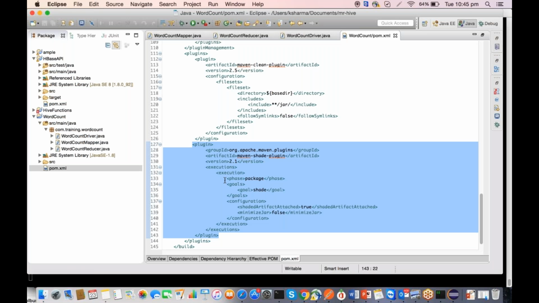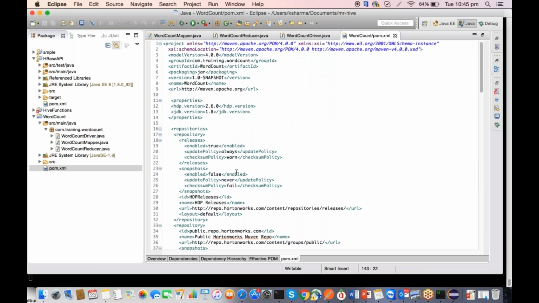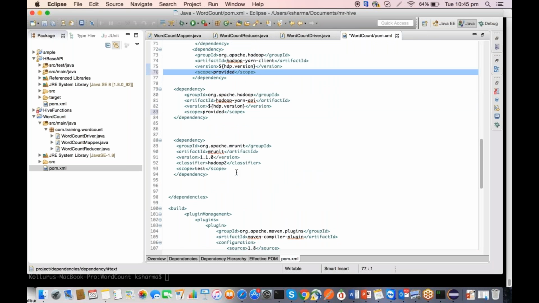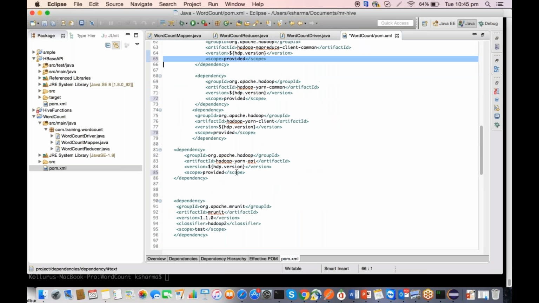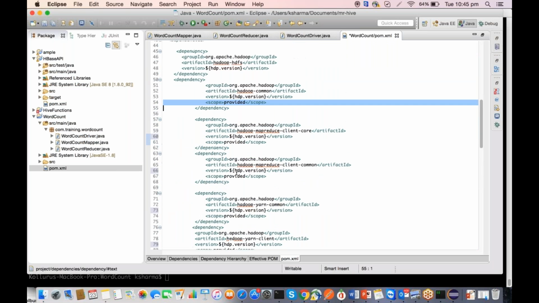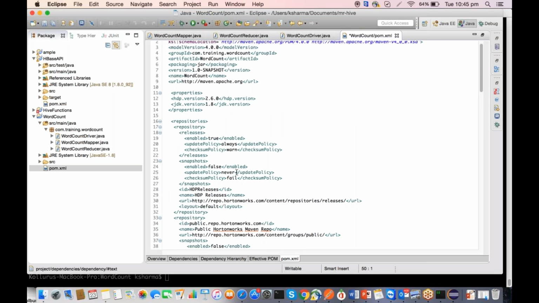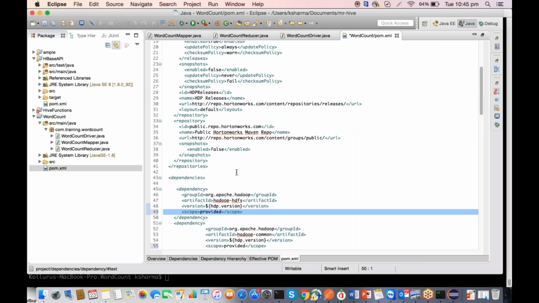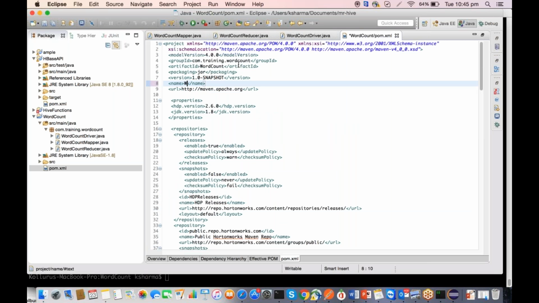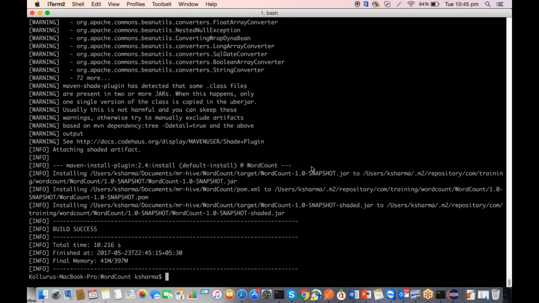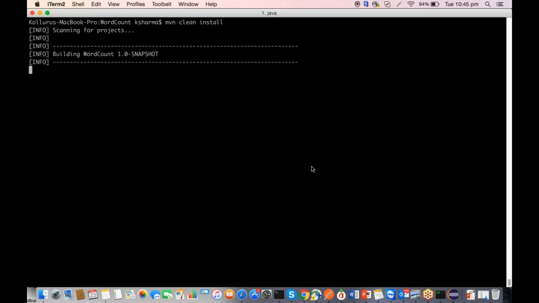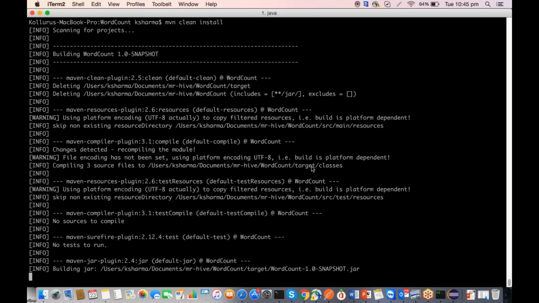I don't need the shaded jar, as I've explained just now. So I will use the provided scope so that my jar size is less. And why am I using the provided scope? For a very simple reason: these jars will anyway be present on my cluster. So that's the reason I am using the scope as provided. Maven clean install. This is a very common command which you will use very often.